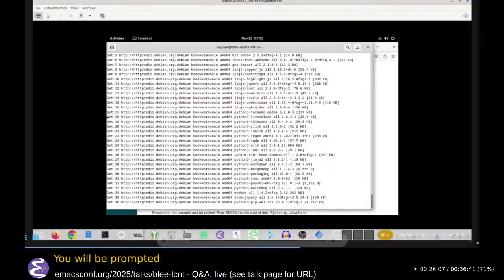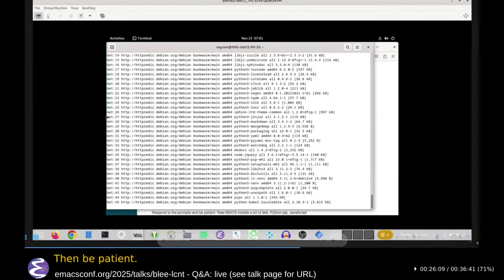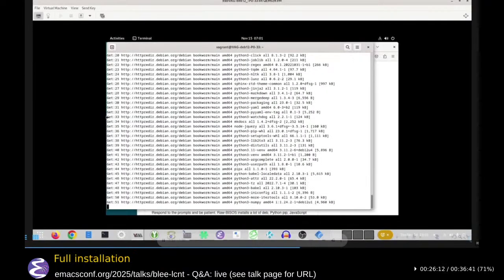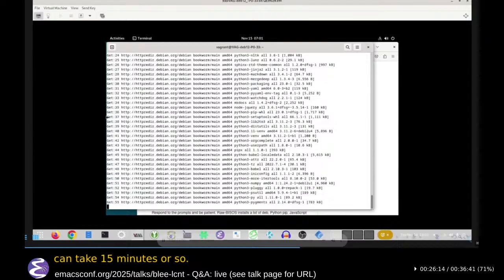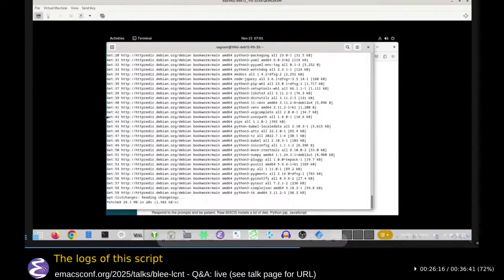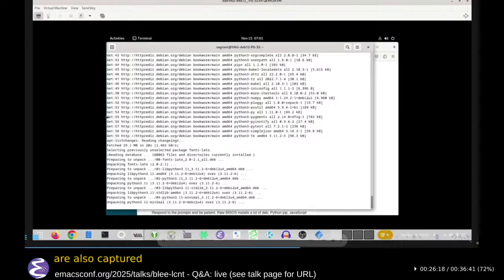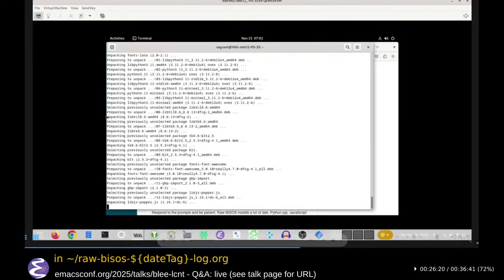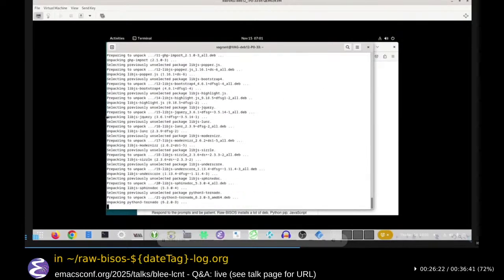You will be prompted for the root password. Then be patient. Full installation can take 15 minutes or so. The logs of this script are captured in raw BySauce date-tagged log.org.